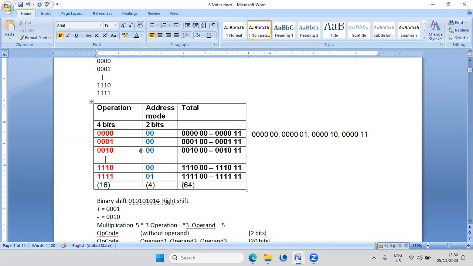So if you put it into a table like this, this is the whole opcode and operation. These 2 are part of the opcode, and the first one is the operation, 4 bits. So 4 bits go on from 0000 to 1111. Altogether 16 operations are possible.